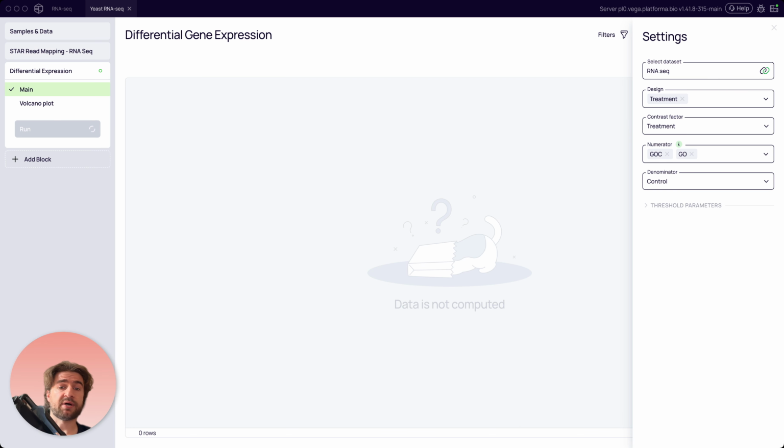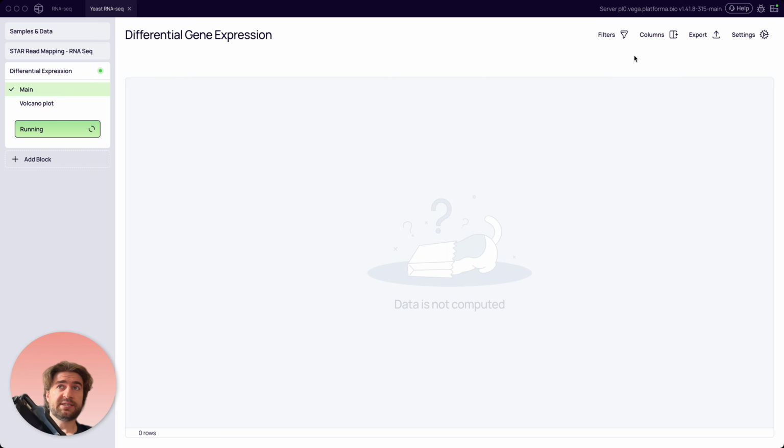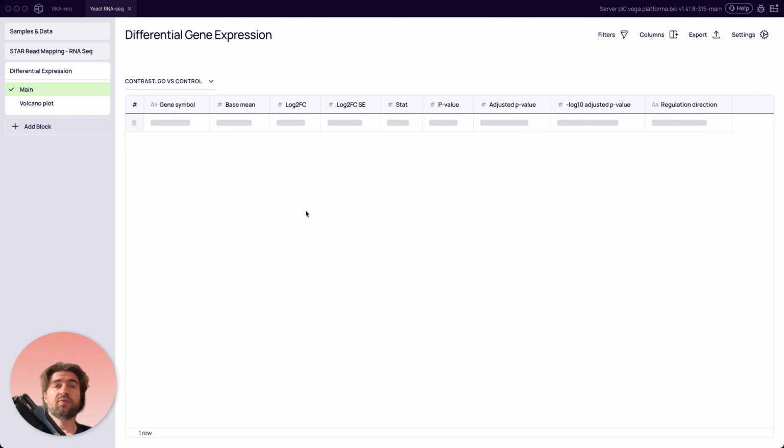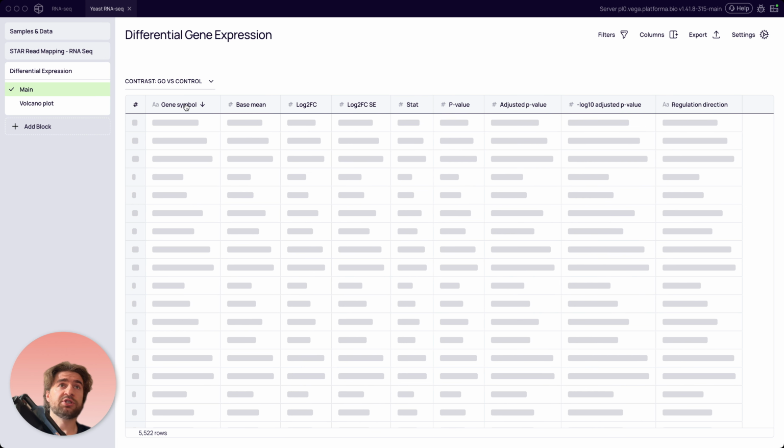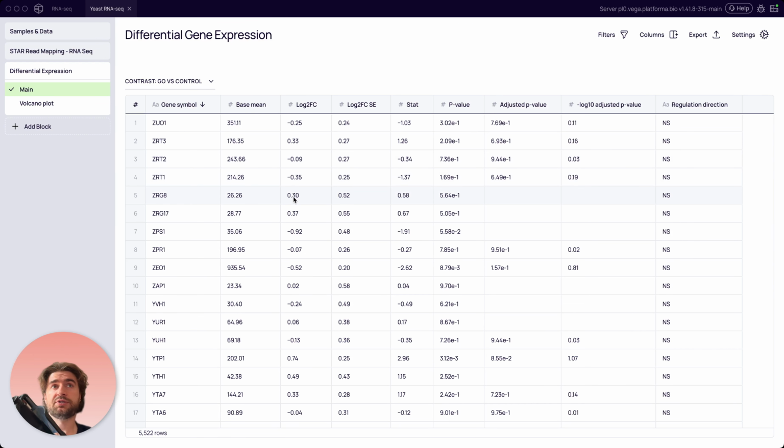And I'm going to click run right away. And DESeq under the hood will generate the table with log2 fold changes for all of the genes. So here I see the list of the genes and the values, the log two-fold change values for the expression between GO and control, or I can change and look at the other group, comparison GOC versus control.